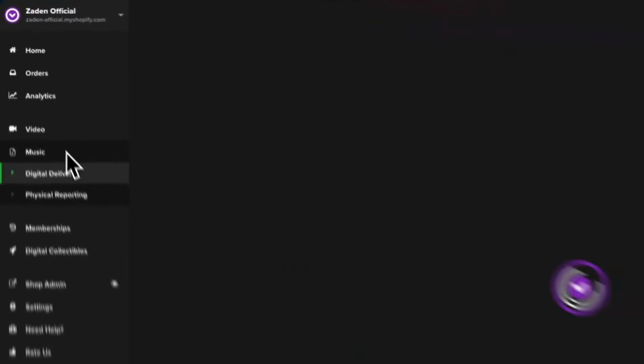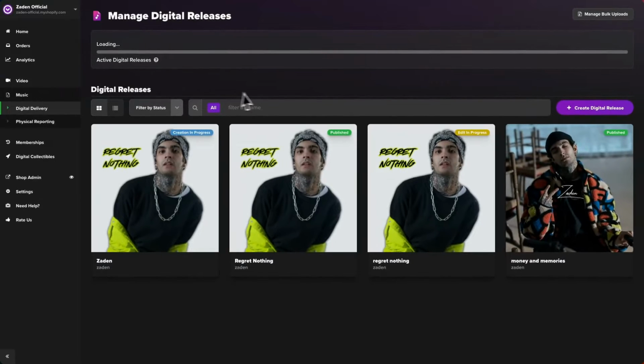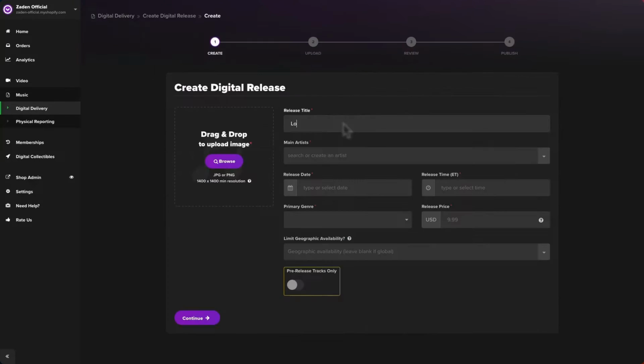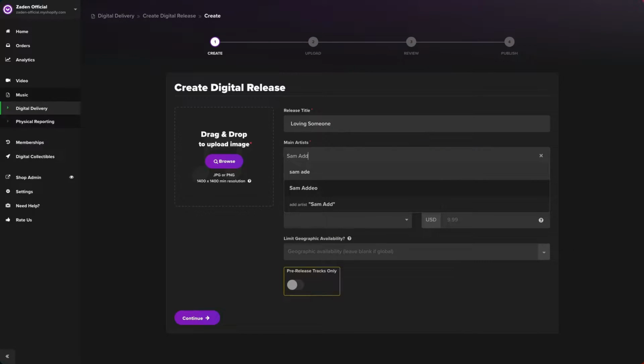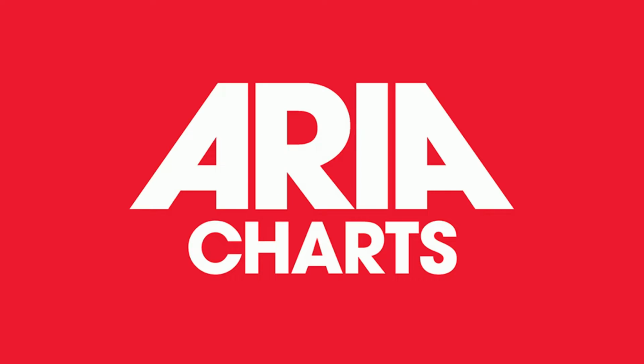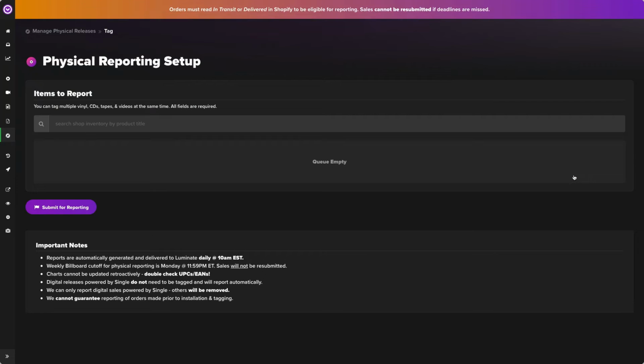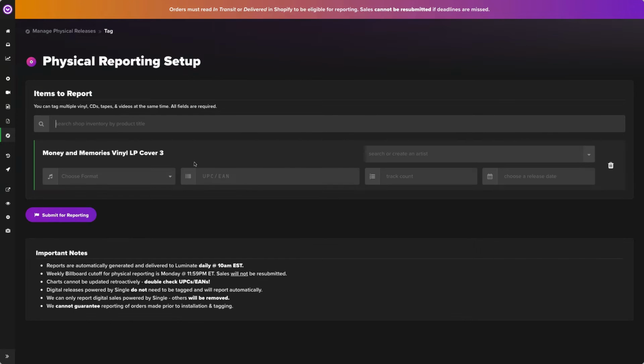Let's get into it. So once you've installed the app, you'll land in your Single dashboard. This is where you can start uploading your digital music files. Simply upload and add in the important metadata. We'll automatically report those sales to the major charts like Billboard, OCC, and ARIA. Plus, you could easily track and report your physical music sales right within the app too.